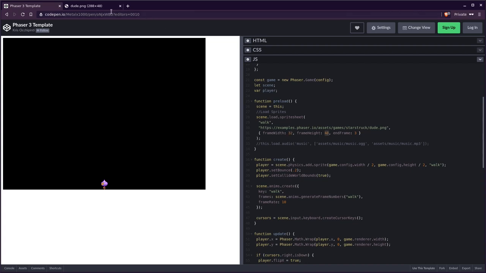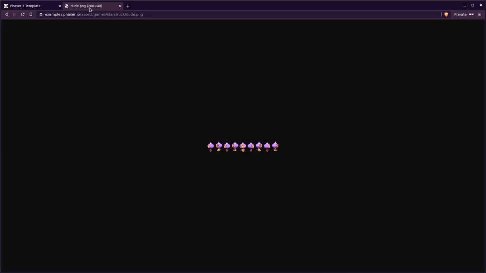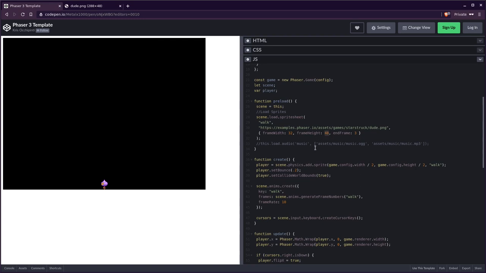And then we're going to say for each frame, this is the width and this is the height. So if you do that math, as you can see, this is a 288 by 48 pixel picture. So the height is 48. So all the images are 48 pixels in height. But then we're cutting up each frame should be 32. And here I'm saying the end frame is 3, which actually gives us 4 frames because we start counting at 0.